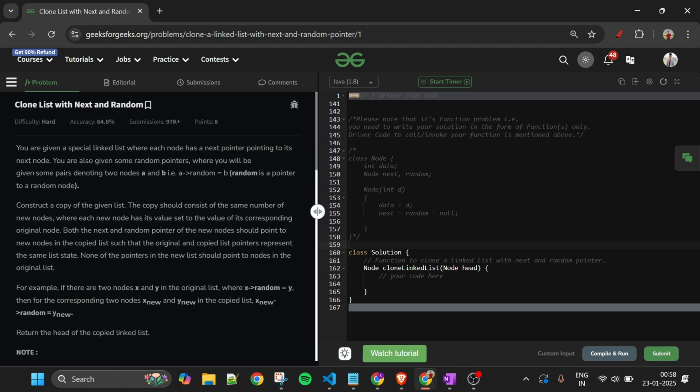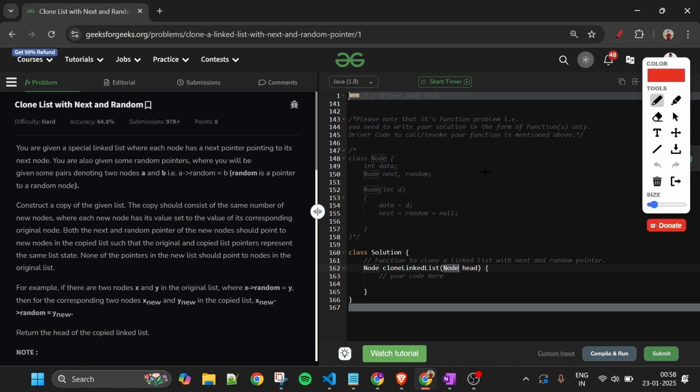So we will be given the head of the linked list, and this node is basically a bit different from the usual linked list nodes. Why? Let me tell you. Usually, in the nodes of a linked list we have two things. First one is the value, and second one is the pointer to the next node of the linked list. Okay, this is the usual way.